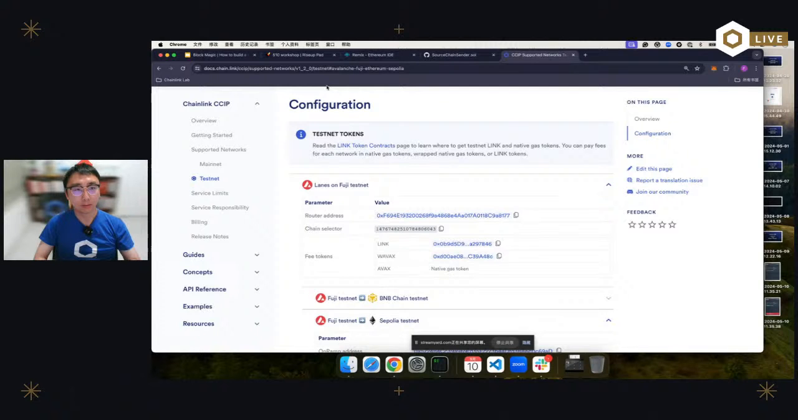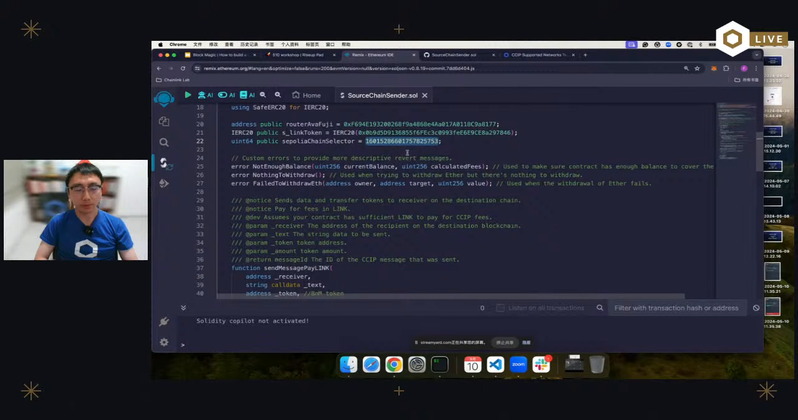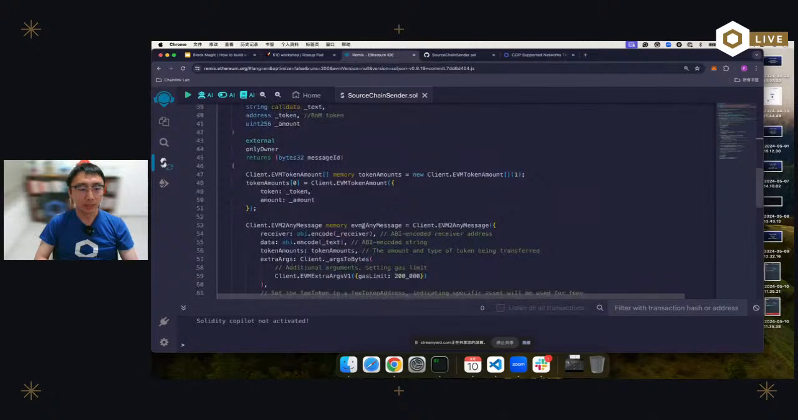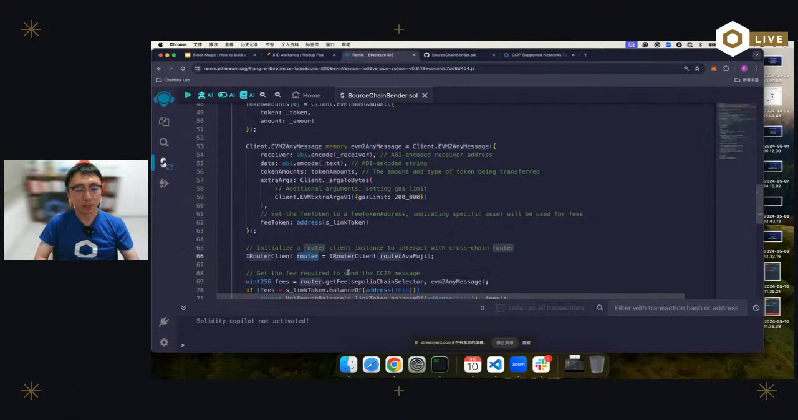CCIP fees. So for now, what I need to know is this router address, and I have already hard-coded it here. If I paste it here, you will see these are the two same values. So we have the router Avalanche Fuji, and we have the link token address, and we have the chain selector for the Sepolia because we want our tokens to be cross-chained to the Sepolia testnet. And with all of these configurations, we construct our EVM to any message, and then we create our router.